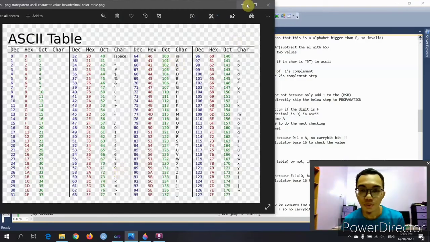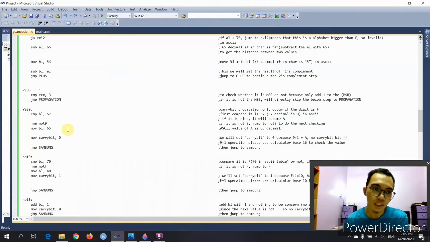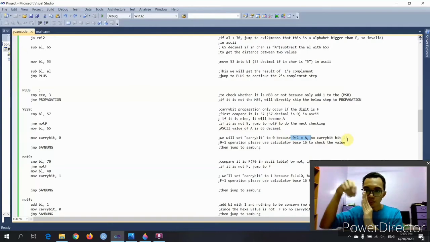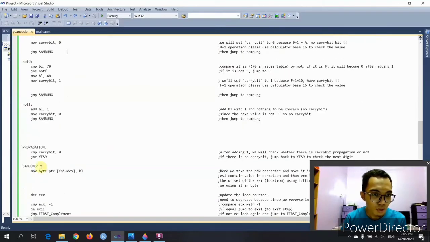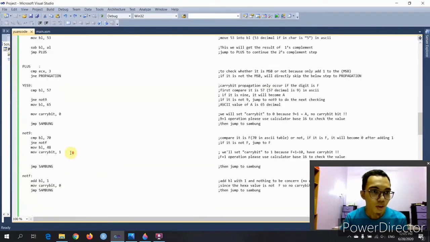If you're not sure, you can check in the calculator using the hexadecimal base. Then 9 plus 1 will become A. So the carry bit is 0, because 9 plus 1 is A. So no carry bit. So the carry bit is 0, and then we jump to sambung. Sambung, where is sambung? Okay, here. Later my friend will explain about the sambung.